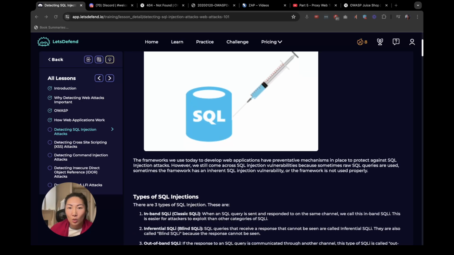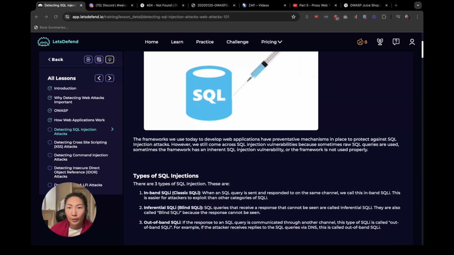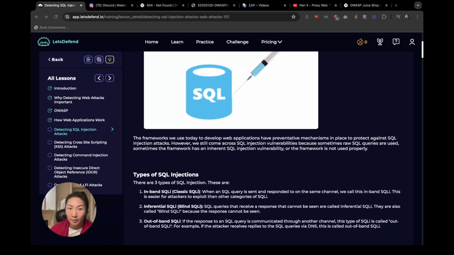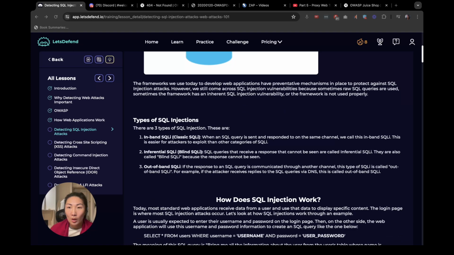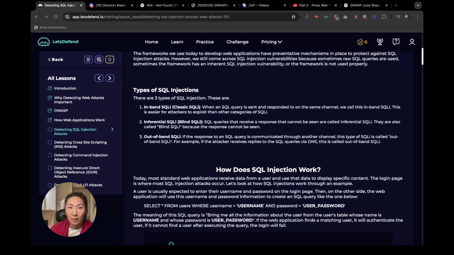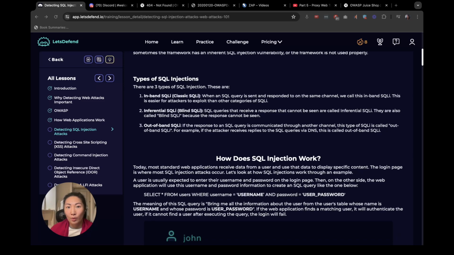Okay, so SQL, structured query language, is usually used with databases, right? Something that we know. There are 3 types of injections. In-band, this is classic, the one that's easiest for attackers to exploit. It's where the query is sent and responded to on the same channel. Inferential is when the response cannot be seen, so it's also called blind SQLi. Out-of-band is when the response is communicated through another channel.